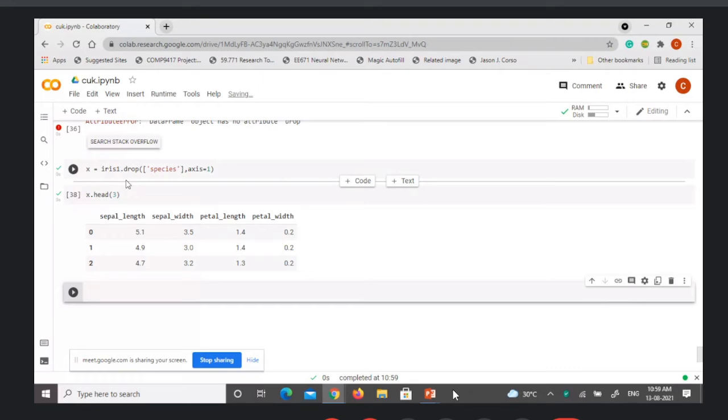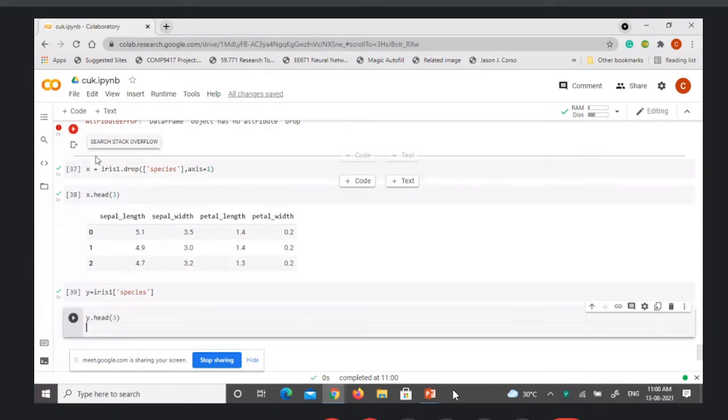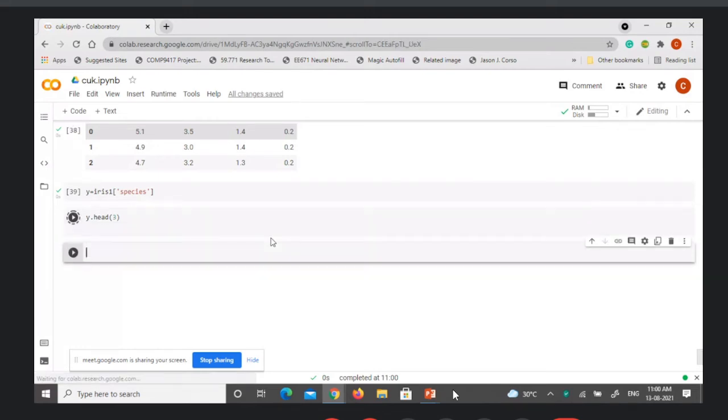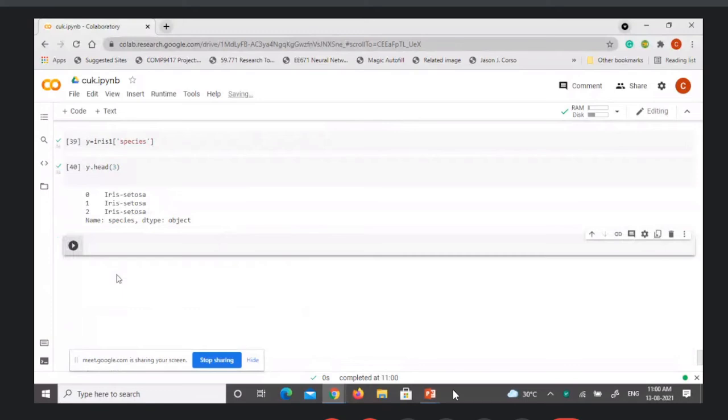Similarly, now you can say Y equal to iris1 of species, since you need only the species. So that column alone is extracted and kept in Y. You can say Y dot head of 3, the first 3 rows representing Setosa, and you will get it here. So now we'll go back to this train test split.